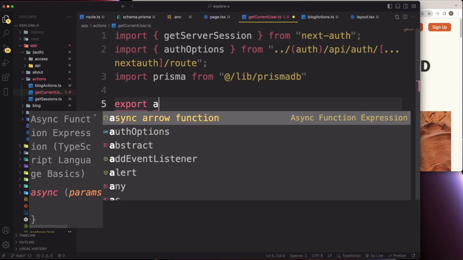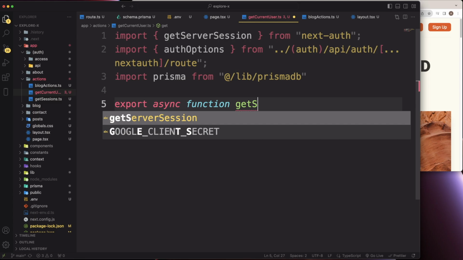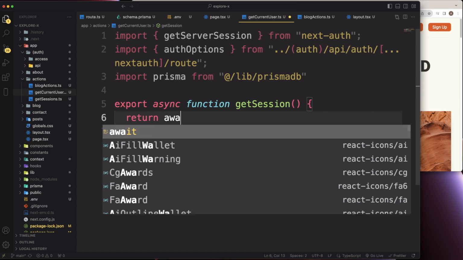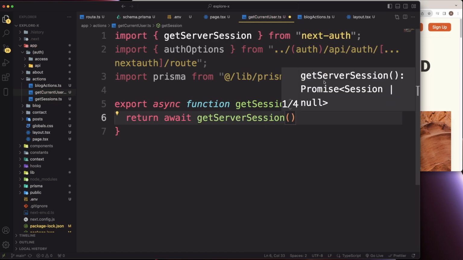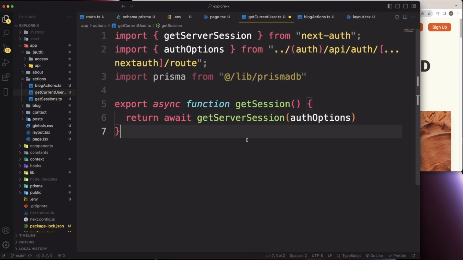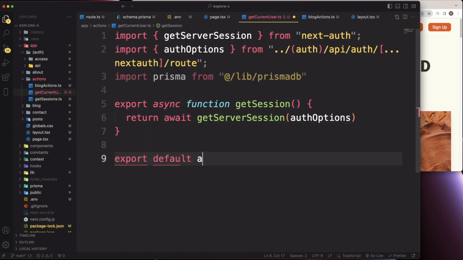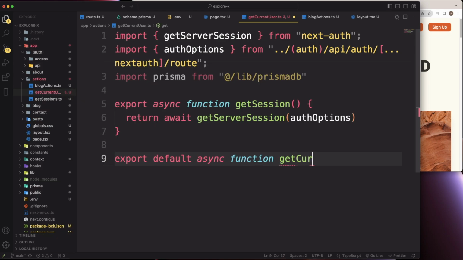So we're going to export async function getSession. So I thought we would use the getSession one in here, but I don't think we did. I think we used it in another one. I'm gonna return await getServerSession authOptions. All right, perfect. And then down here, I'm gonna export default async, and this is going to be getCurrentUser.